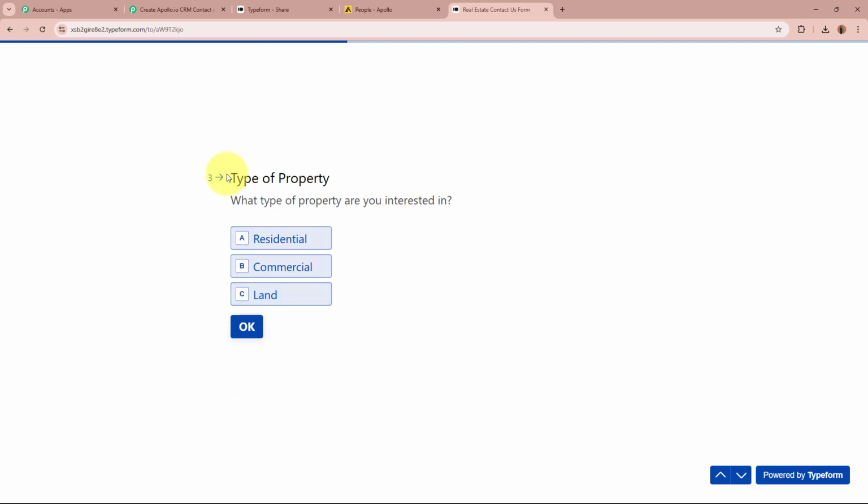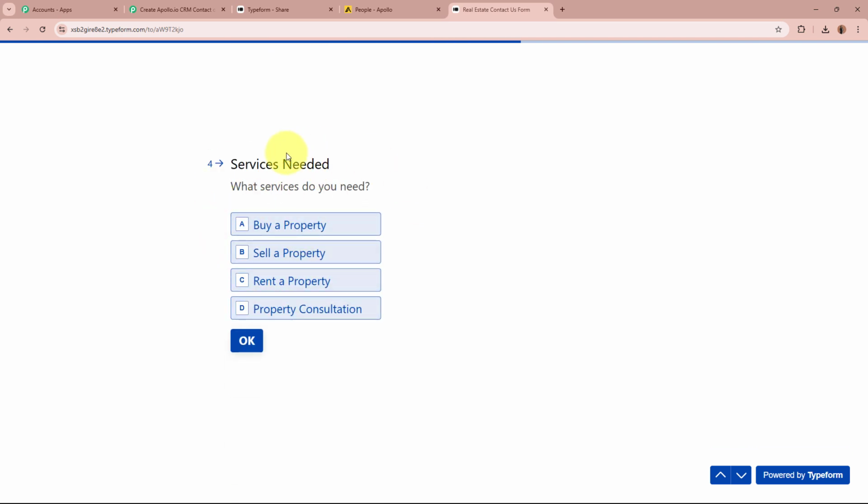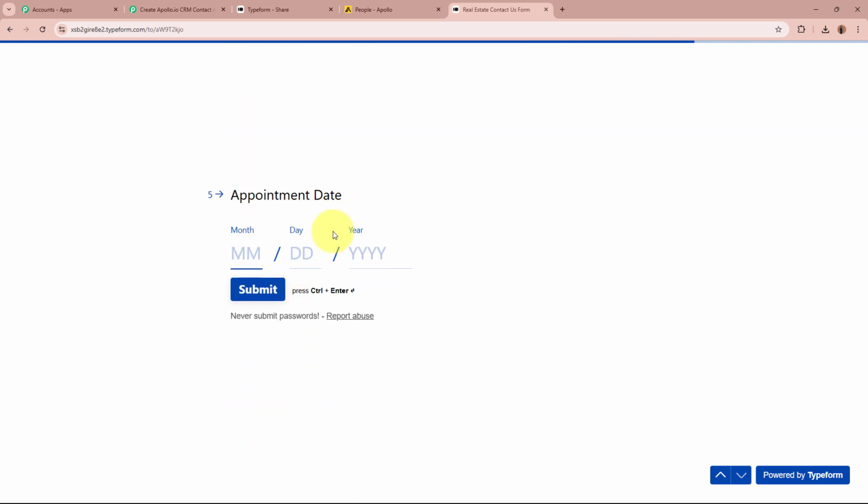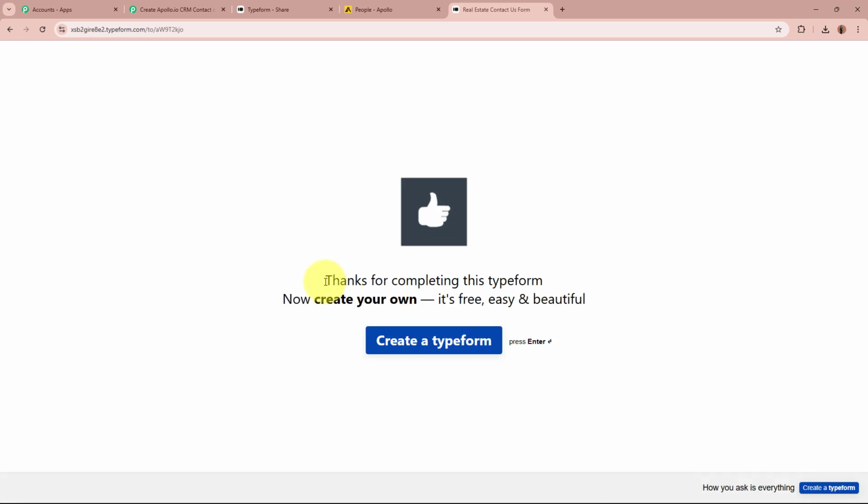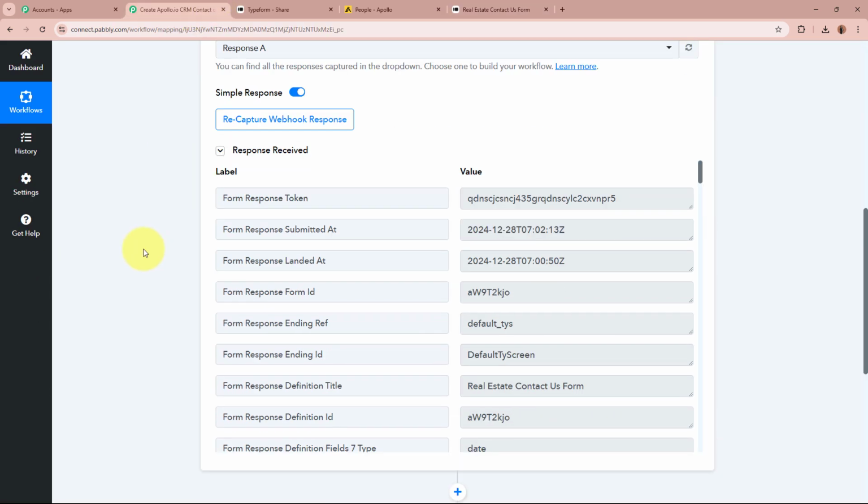It is asking for the property type. I'm going to select commercial property. And it is asking for the service need. I want to rent a property. After that, it is asking for the appointment date. I'm going to book it on 29th of December 2024. This is the date. Now I'm going to click on the submit button to do the test submission. It says, thanks for completing the Typeform submission. As the form submission is now done, I'm going to go back to my workflow and scroll down.